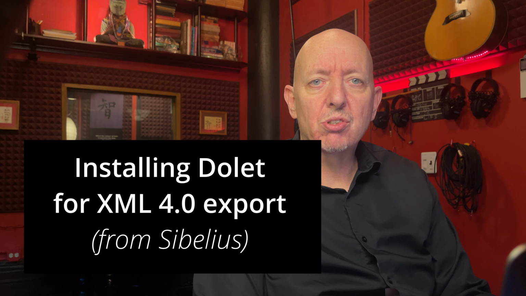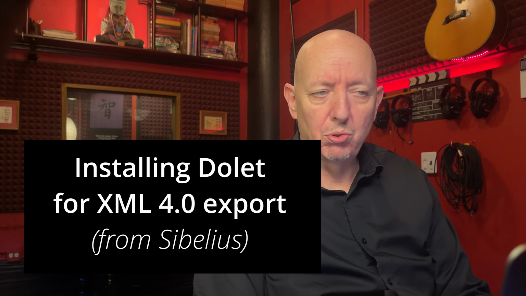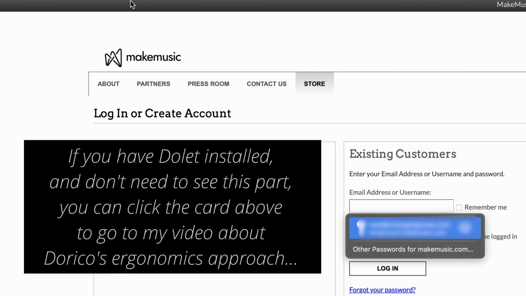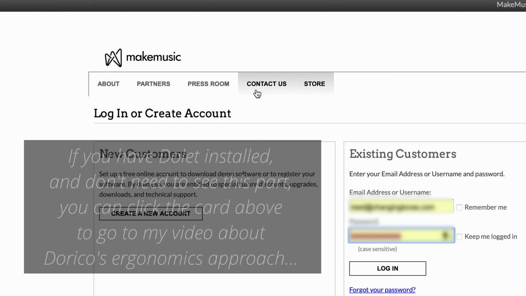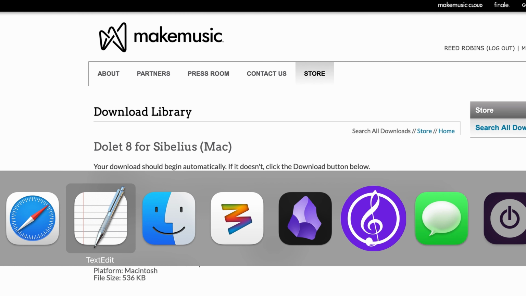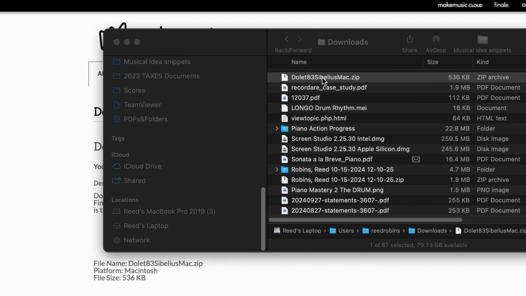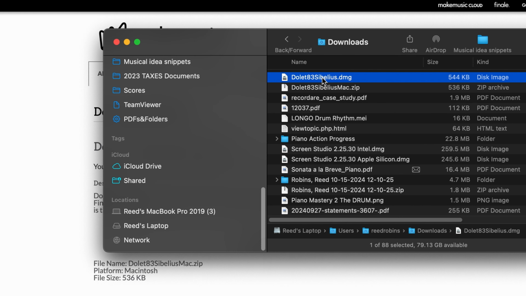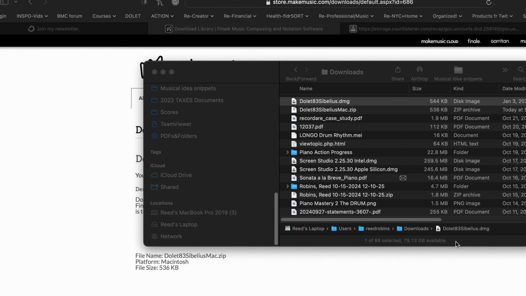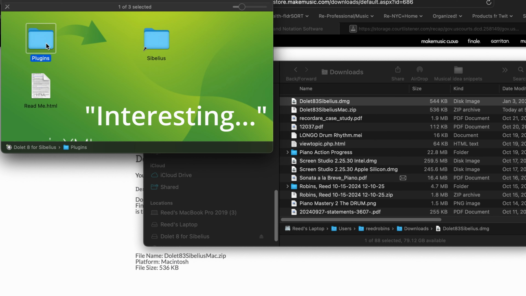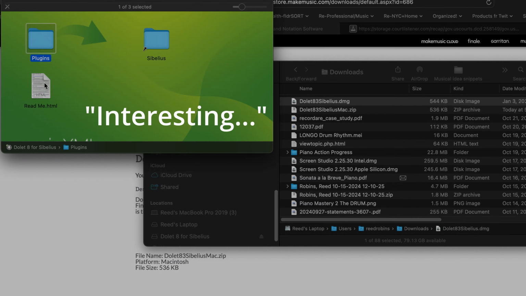Okay, so let's install Dolet into Sibelius. I'm going to go in here to my user account at MakeMusic. The link for this, by the way, is in the description. Let's log in. Now I'm going to download it. So now I'll go here and expand it. There's the installer. I will agree to everything because, you know, that's what I do. And now, interesting, plugins, eh?